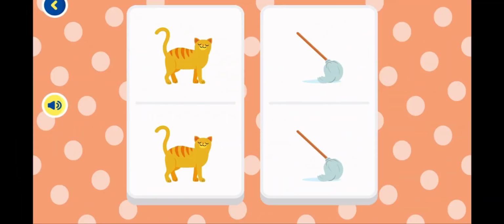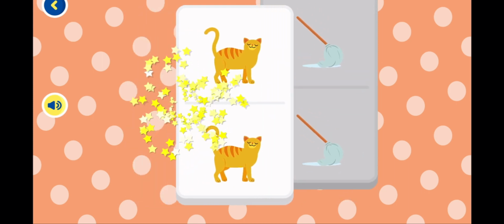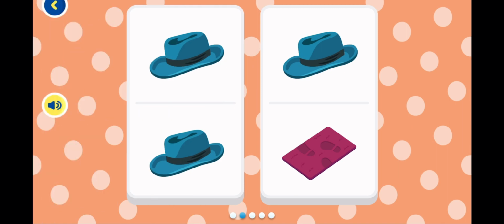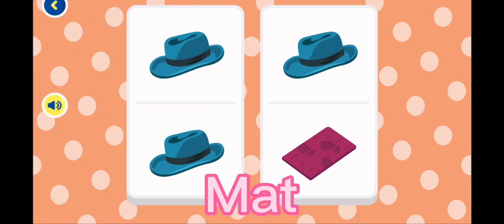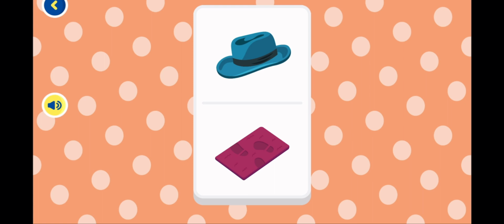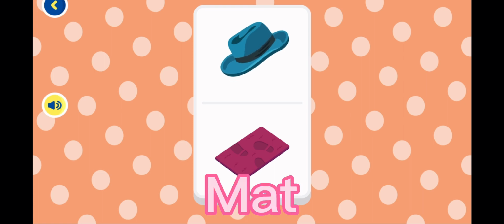Tap the domino with the two words you hear. Cat, cat. Great listening! Cat, cat. Here are two more words. Hat, mat. You're right! Hat, mat.